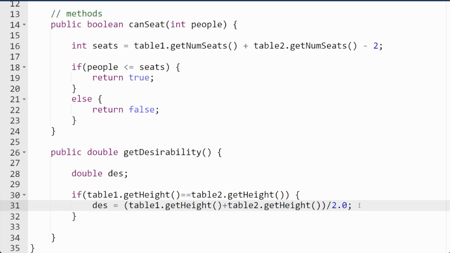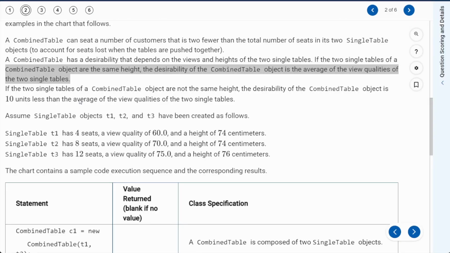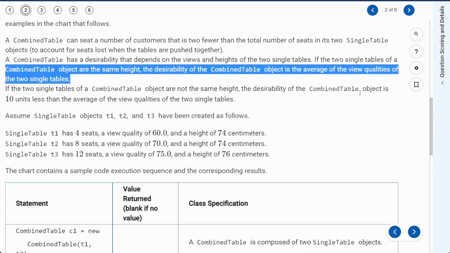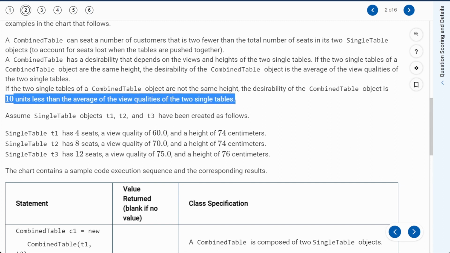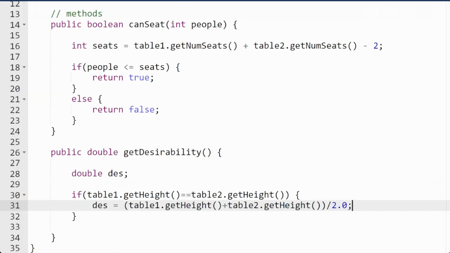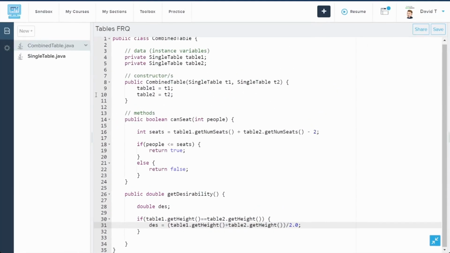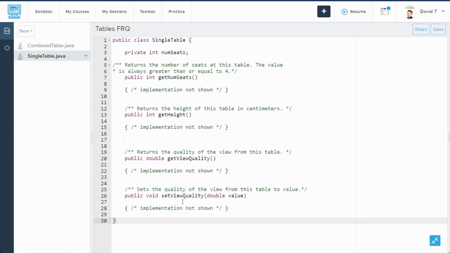All right, so there's the des. If the heights are the same, what if they're not the same? Let's check what the question says. If 2 single tables are not the same height, the desirability is 10 units less than the average of the view qualities of the 2 single tables. Okay, let's check the view qualities, shall we? Single table, getViewQuality. Okay, so it's returning double, and it's 10 units less than the average of those 2.